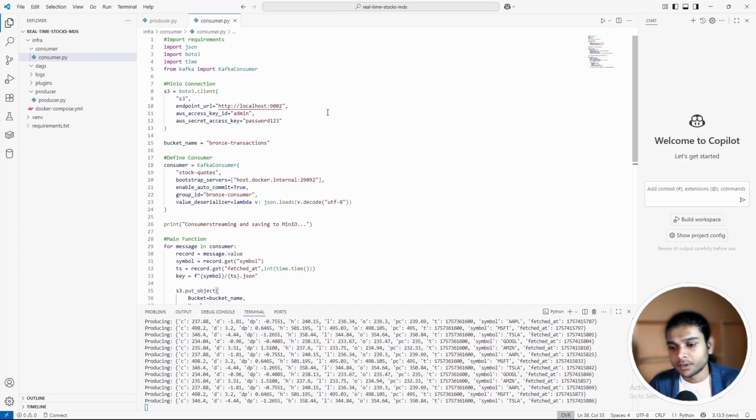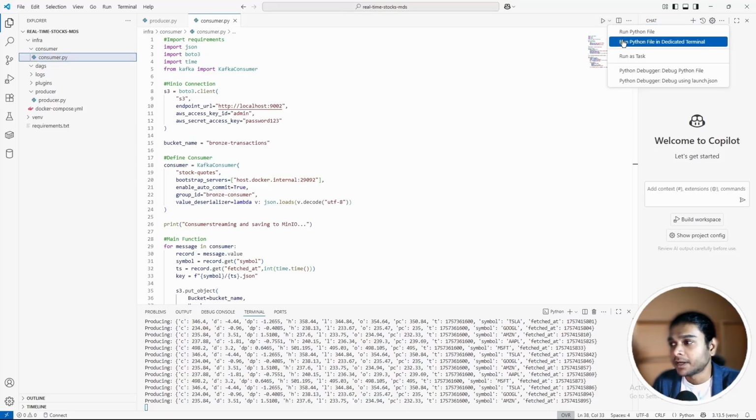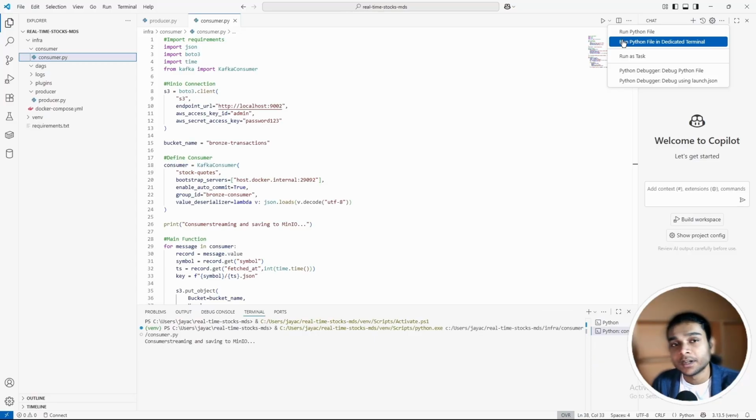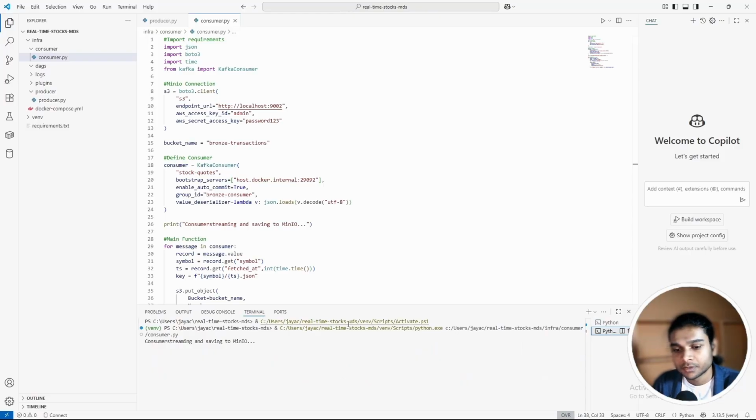Now let's run this code and see if it works. Because our producer code is already running in the terminal, let's click on the arrow right here and click run Python file in a dedicated terminal. This will open a separate terminal to run the code, while the producer is running on the other terminal. Consumer is running in this terminal.